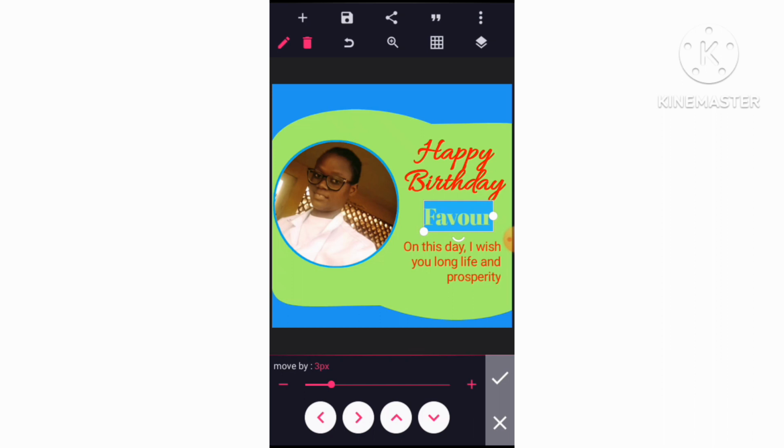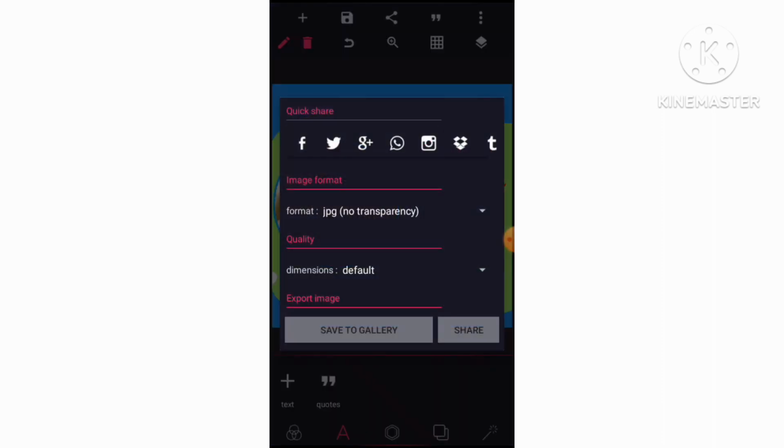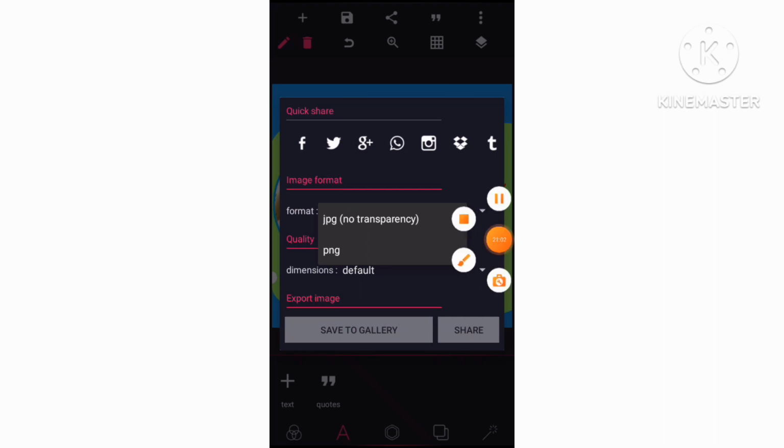And also, you want to save this. If you're done with your designs, you go to here, save as image. If I want to use it for social media, I'll choose PNG like I said before, and Ultra, save to gallery. Can you see saving? So it's saved now.